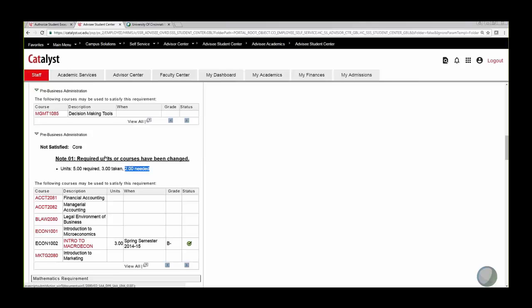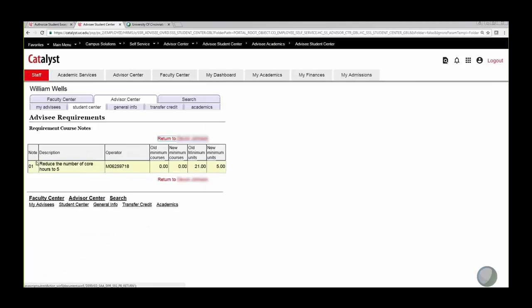If I want to see the description behind the exception that I wrote, I can click on this hyperlinked note here, and it's going to take me in not only to show me the description, but it's going to show me how the parameters have changed. So it's going to show me the old value, the original value in the audit, and it's also going to show me the new value that we've indicated in our exception.